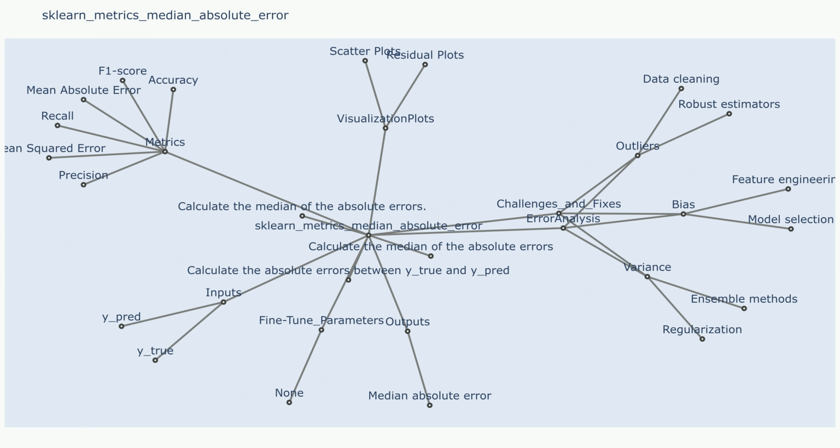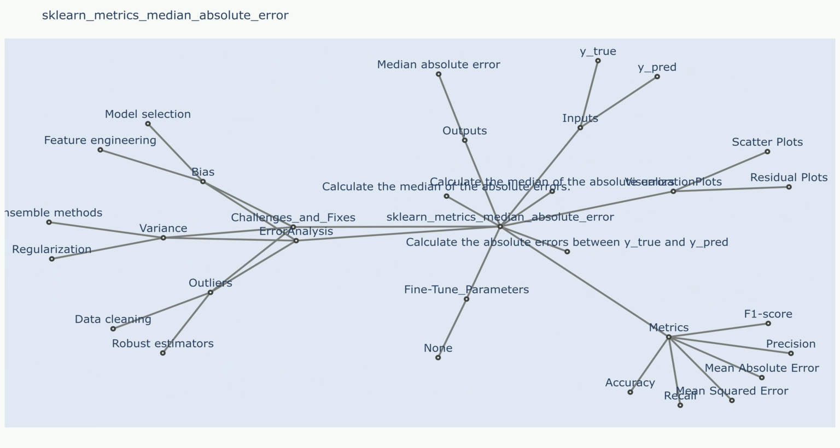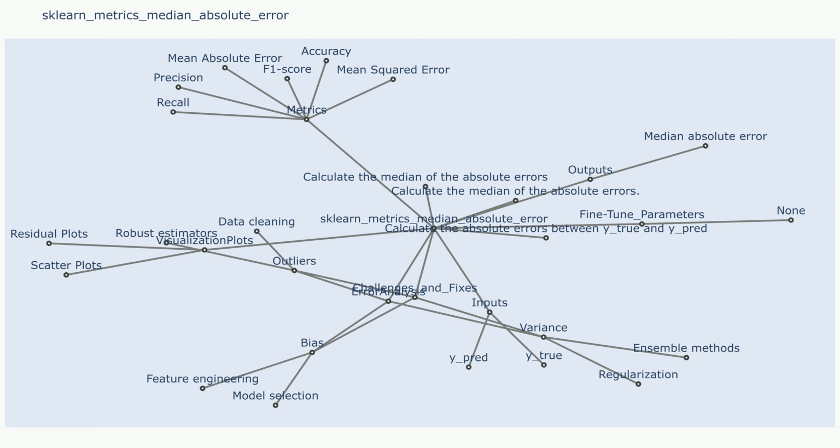Fine-tune parameters. None. The MedAE metric does not have any tunable parameters. Uncertainty methods. Confidence intervals. You can calculate confidence intervals for the MedAE using bootstrap resampling. This can help quantify the uncertainty in the estimated MedAE.